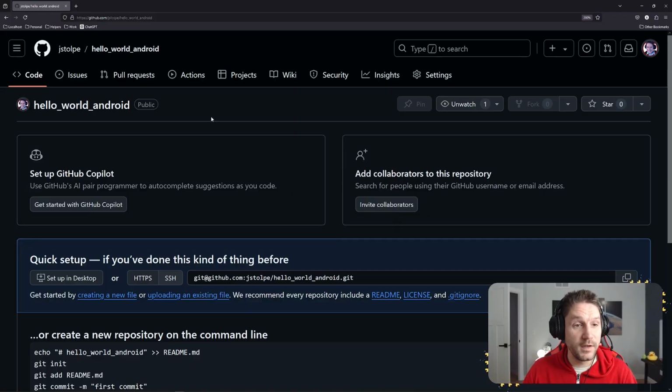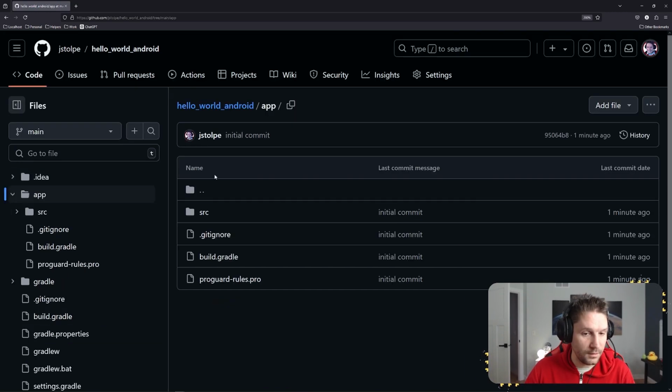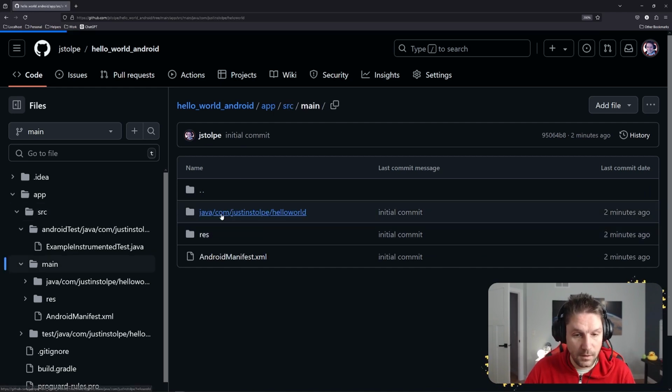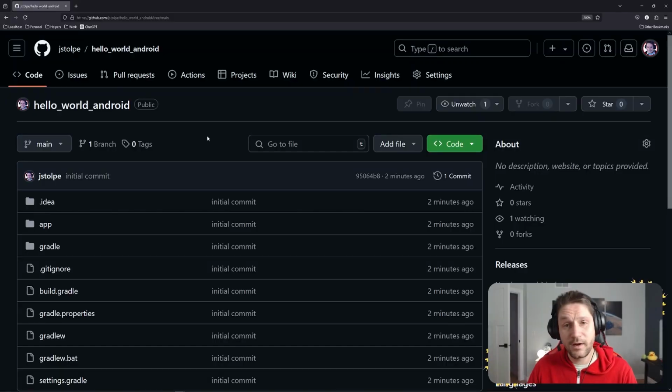If we head back over to GitHub and we refresh our Hello World Android, and there we have our initial commit. All the code is in here from Android Studio. You'll see here's our app folder. The activity that we were just looking at is in main, Hello World. There's our main activity right here, main activity that we have open. And so our Android Studio project now is connected to our Hello World Android repository that we just created on GitHub.